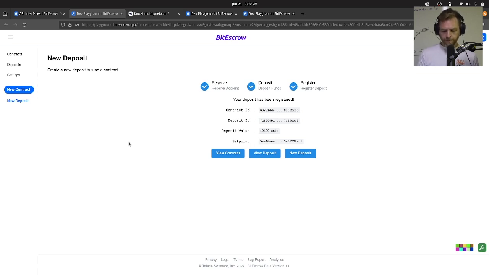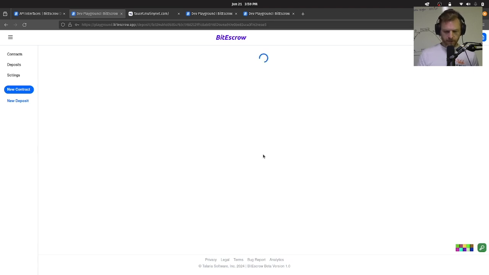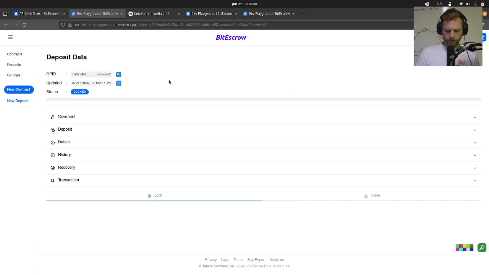Our funds are registered. And they're also locked to the contract. So let's actually view the deposit first and see what this looks like. What this is going to do, oh, actually this might be broken. Oh, it still works. Okay. So you can see some details about your deposit. You can see that the status is the deposit is locked.